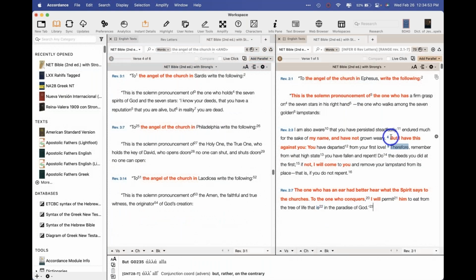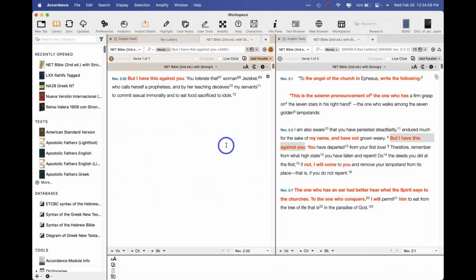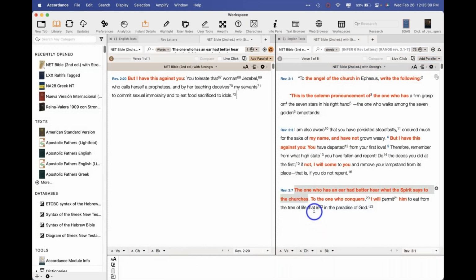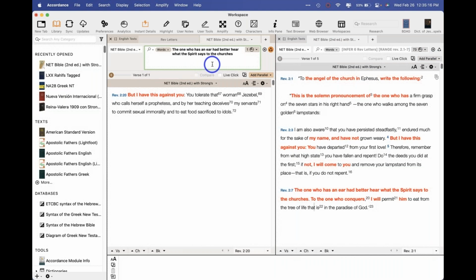How about this one? But I have this against you. Right click, search back link text, only in one other letter. And again, you can draw what conclusions you want from that. At this point, Accordance is not so much interested in the conclusions you draw as it is in showing you the data. Yeah, I still don't know why that's, let's see what, yeah, I'll just have to let that be a mystery and figure out why that one's not working. But any phrase that shows up in this letter, you can search back here.